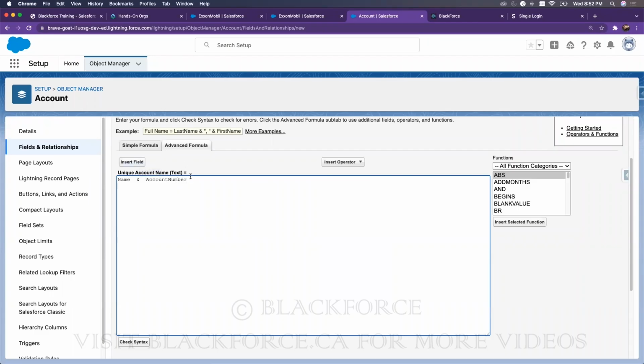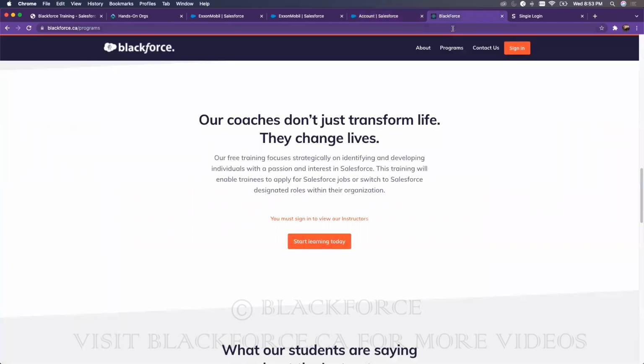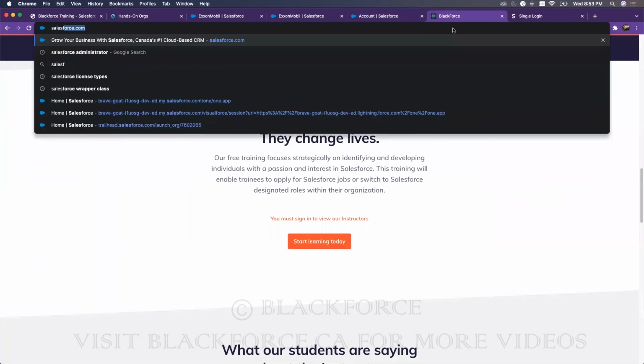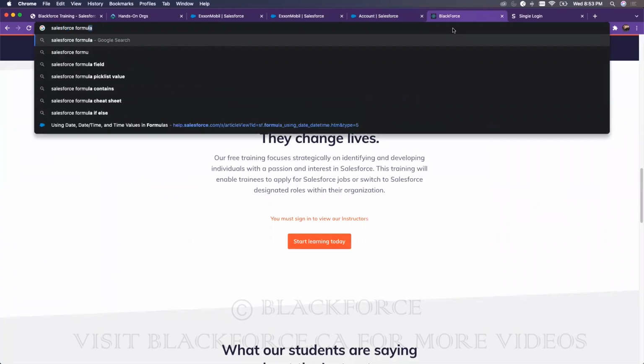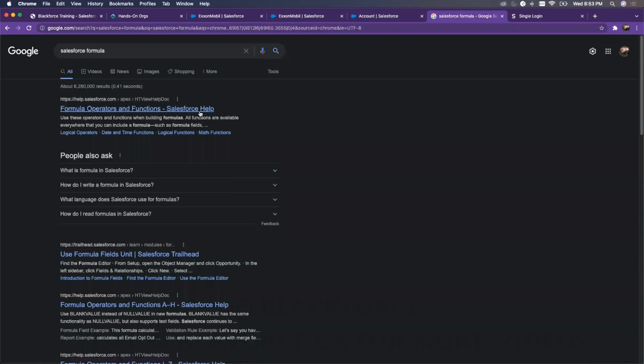With the formula field, you can also write if-else statements: if the logic is true, and if it's false. If you want to learn how to use Salesforce formulas, you can go on the website and type Salesforce formula, and it's going to give you different ways in which you can use Salesforce formulas.